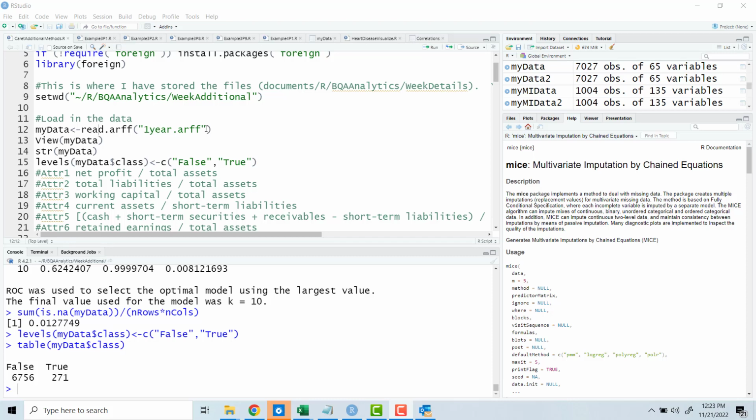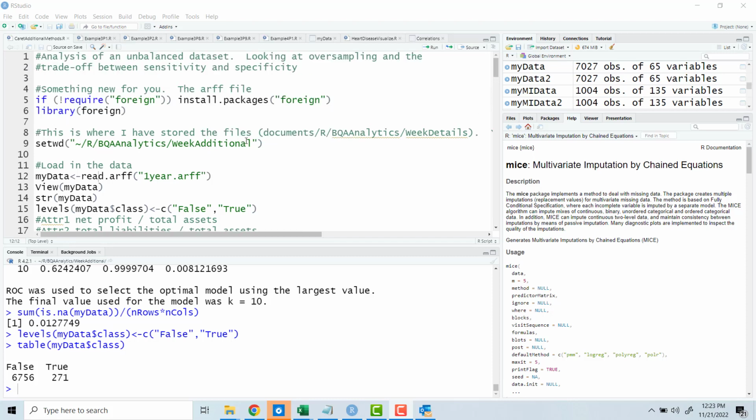Okay, so this second example is designed to show you how to deal with unbalanced data. I have some data on bankruptcy at Polish companies, and the data is in a weird file called ARFF. Luckily, there's a library called Foreign that lets you read in all sorts of weird and wonderful formats.